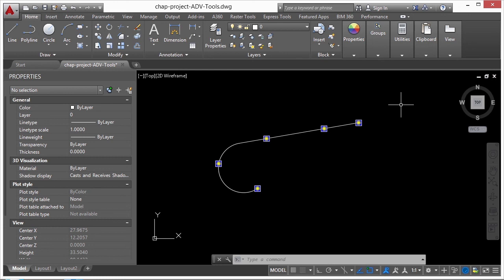So we've used a lot of these different tools that we've looked at in this chapter to do this little project. I hope you'll be able to find other ways to use these tools of selection, of joining, other manipulation in an advanced way in AutoCAD.